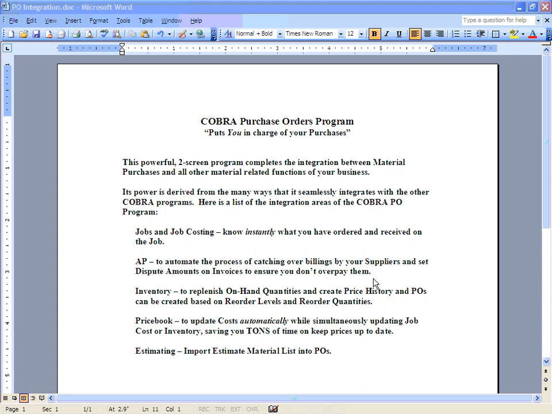Before we get into the program, I wanted to show a couple of write-ups to you because the Purchase Orders program is a very simple two-screen program, but its power is in how it integrates with the many different areas of the COBRA programs. As you can see from this list here, the Purchase Orders program integrates with the jobs and job costing area of the system so that you can know instantly what you have ordered and received on the job and what you're waiting for, what's on back order.